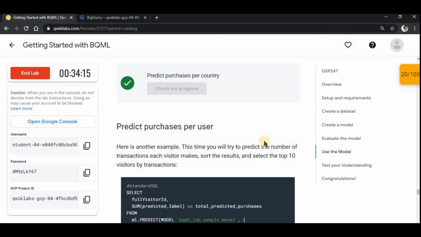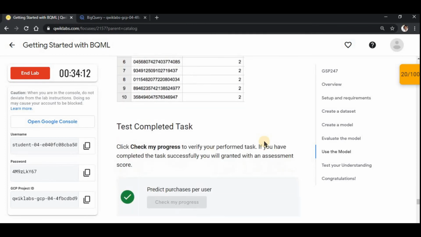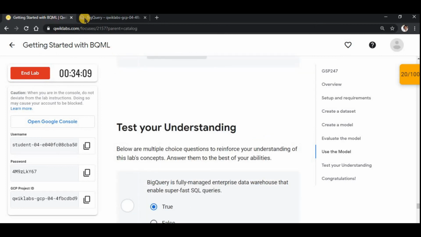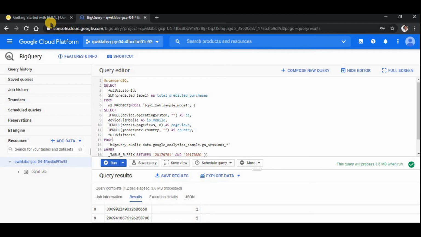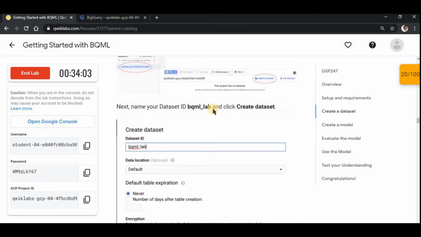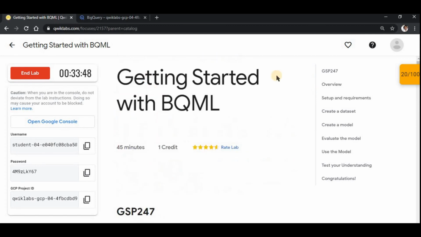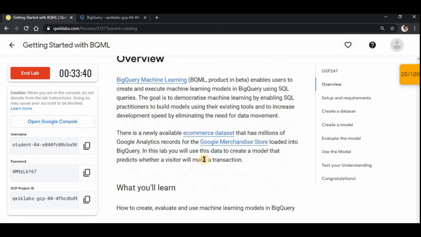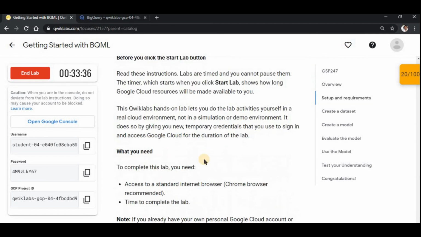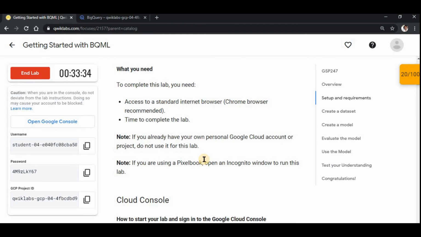So this by user is done. Now let's go and understand the summary of what we have done so far. First, we logged into Qwiklabs. Qwiklabs is a platform which provides hands-on practice for most Google Cloud Platform services. The lab we are doing is called Getting Started with BQML, a BigQuery machine learning lab. In this BQML lab, we are creating a machine learning model. I've used a type called logistic regression while creating the model.